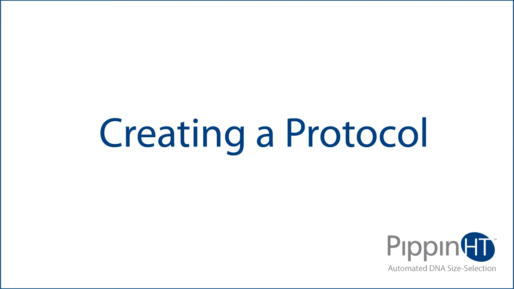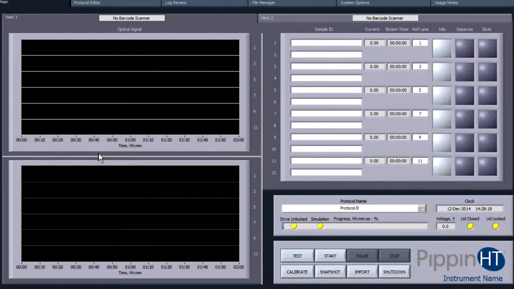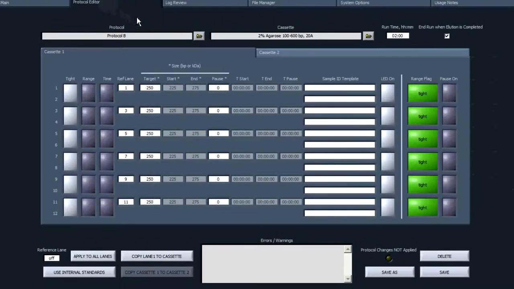Creating a protocol. Click the Protocol Editor tab along the top of the screen. Click the Protocol Folder icon.